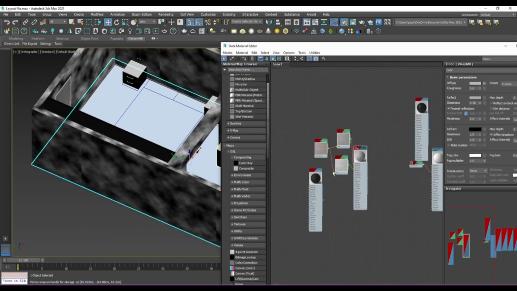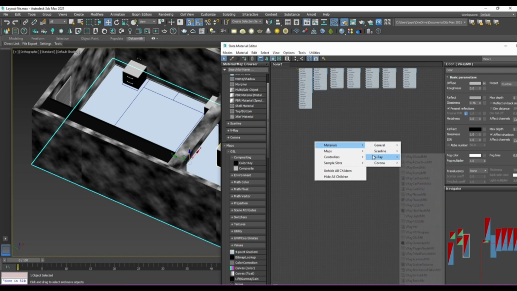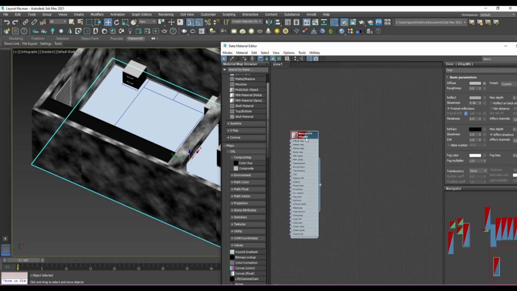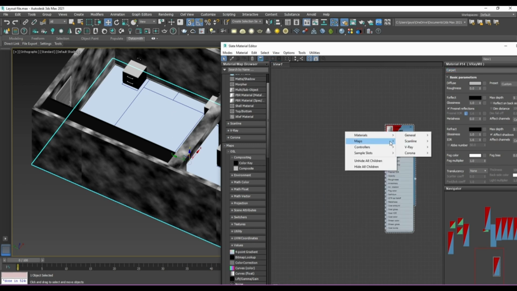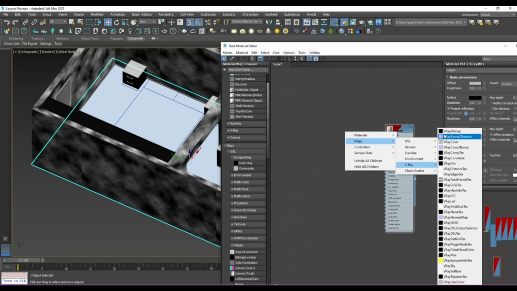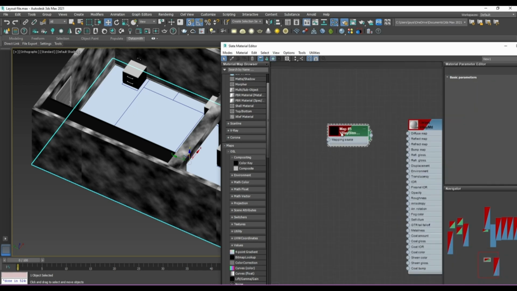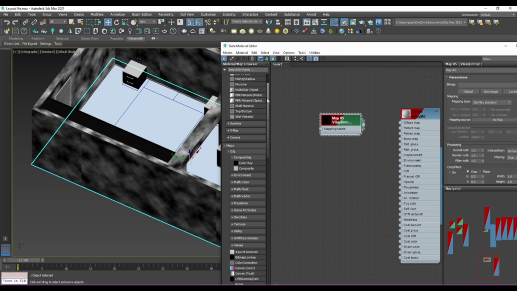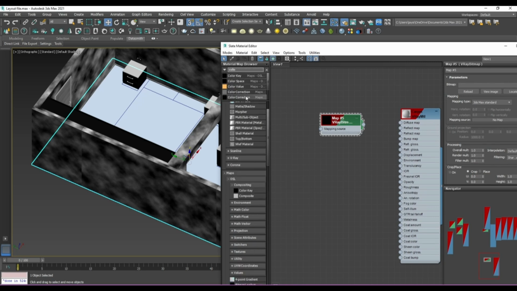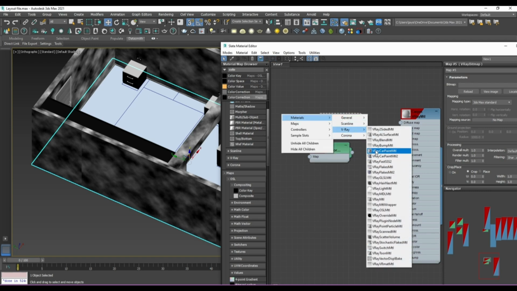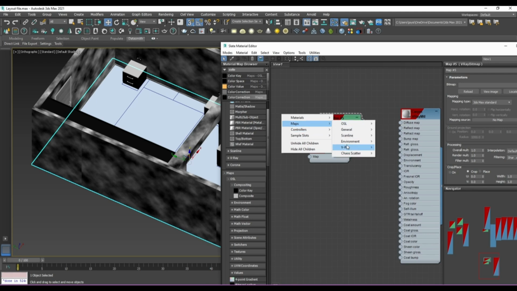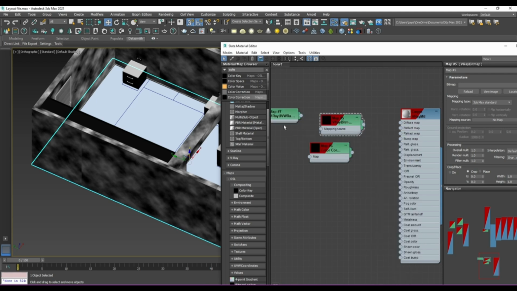So if we open up our materials again, and if we create another V-Ray material and call this one carpet, and then maps, and we grab one of them and a color correction, and also if we also grab a V-Ray UV randomizer.